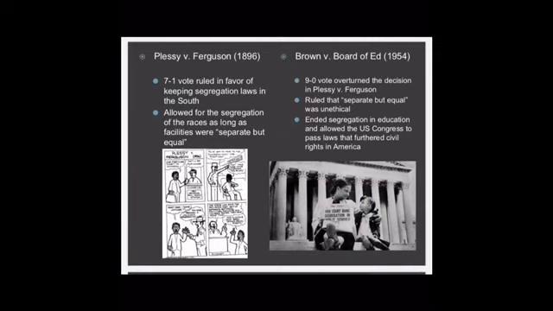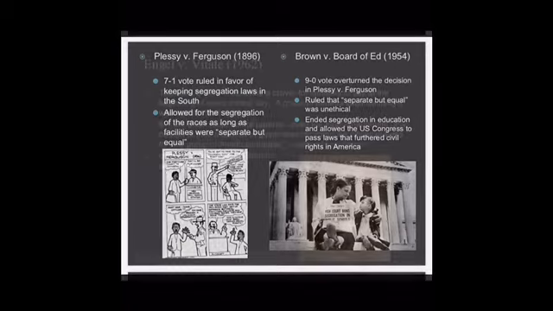Here are the cases we had earlier on, Plessy versus Ferguson and Brown versus Board of Education. Just some more statistics for you to look at, but these are two cases that always show up at the end of the year on the test, so we wanted to make sure that you know how important they are.